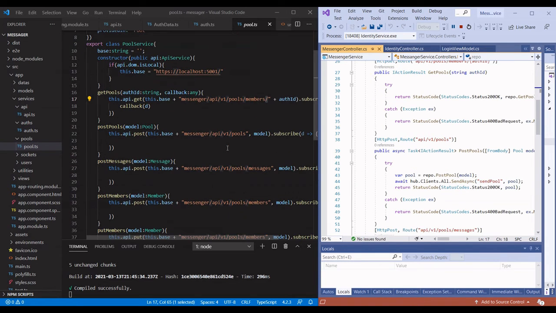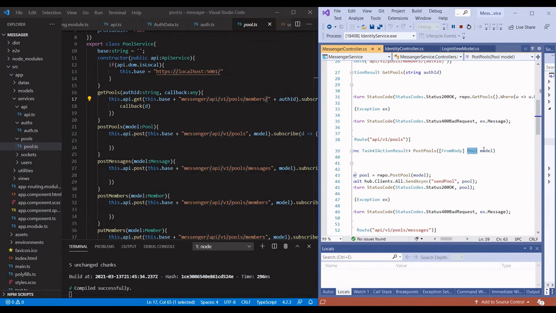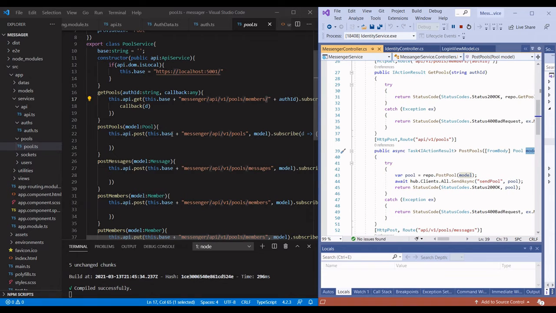Next one up, we're going to post pools. So we'll pass in a model of pools, post with our base route, messenger for our controller, API v1 pools, which you see here. We have a post. We'll need tokens for all these, by the way. There's no allow anonymous on these endpoints here. So you're going to pass in the model, and so you're going to have a from body on this side with the pool and a model, and the data types are going to have to match like we showed earlier.